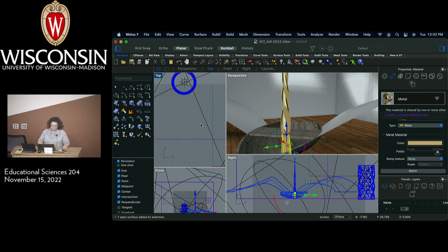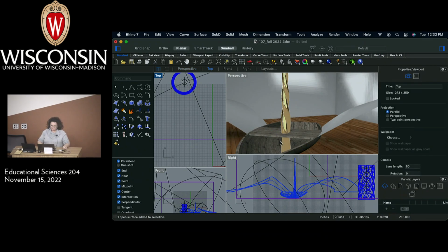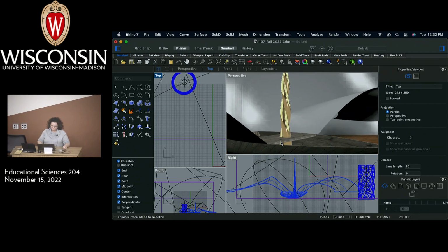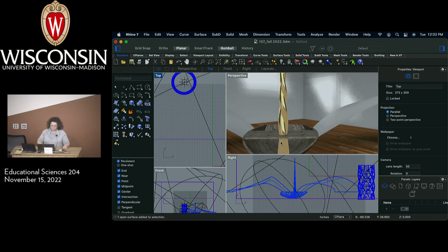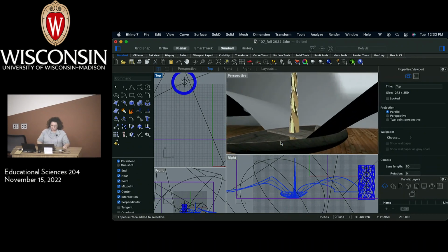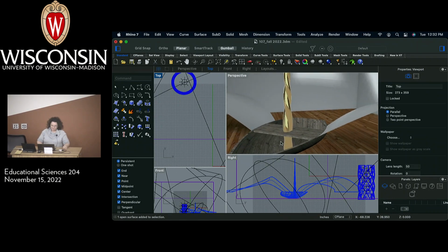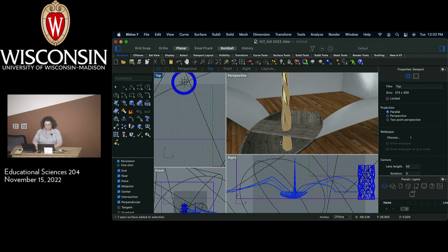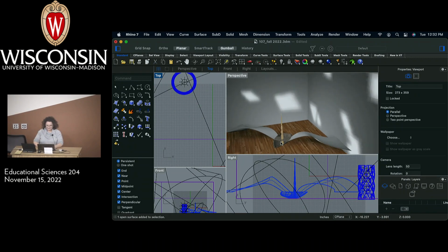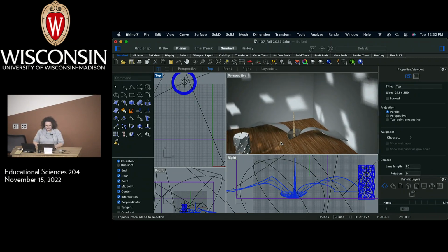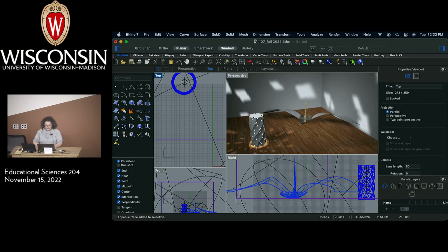You may be pointing out to yourself that it doesn't look very shiny. That's just because of the way that the light is falling on it, and you can see that it does actually have that shininess. So sometimes that can be a little bit distracting. So I've got a couple of other materials that I kind of want to work with.